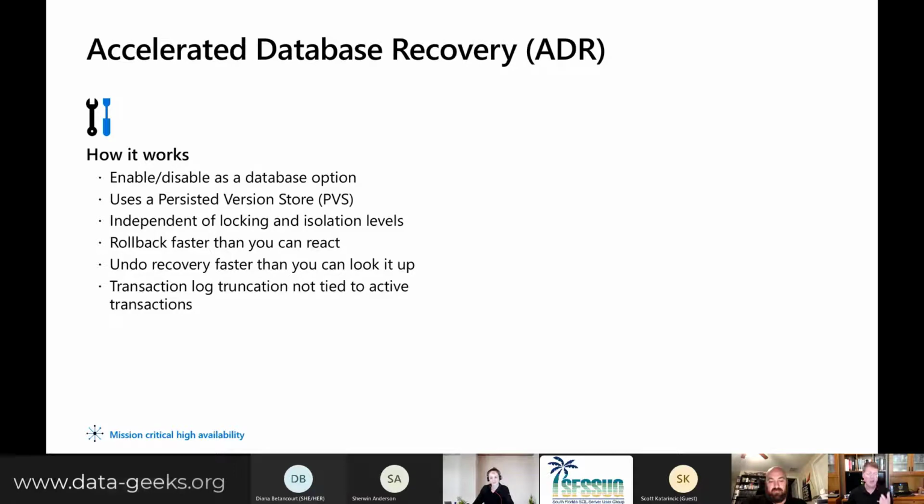Rollback now runs so fast. I'll show you a demo in a second. You don't even know how fast it ran. It just runs. So rolling back 1 billion rows is as fast as rolling back 1 row. Undo recovery is so fast now that, you know, the little percentage I told you, sometimes we don't even print that anymore because it just happens so quickly. And then transaction log truncation is not tied to the active transaction, whether it's something that somebody deleted 1 billion rows or they started a transaction and went and got coffee, right?